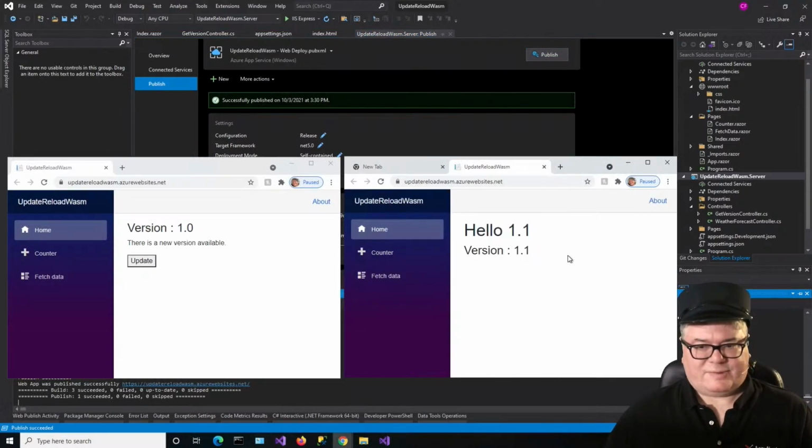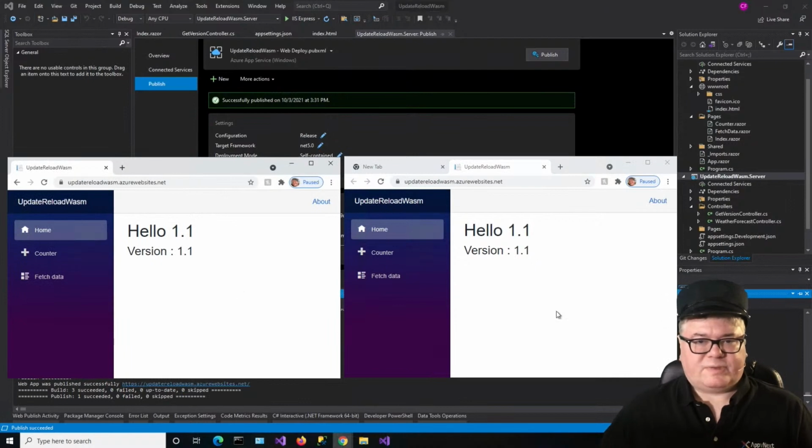Aha. Okay, so hello 1.1 over here, version 1.1. Now my WebAssembly application on this side says there's a new version available. And when we update, hello 1.1. So there are two problems here.